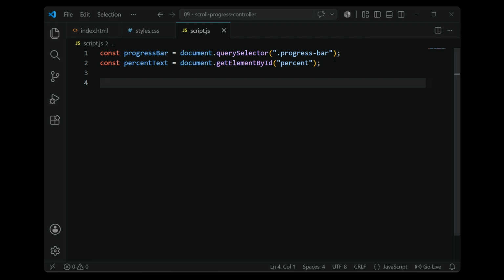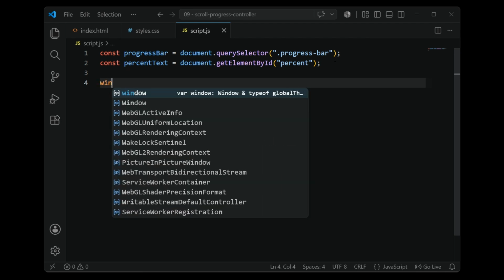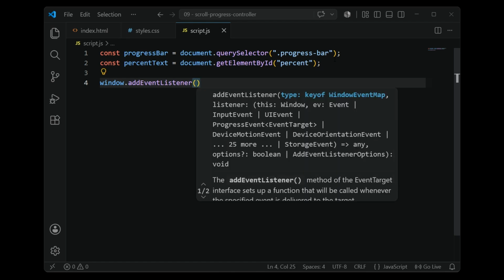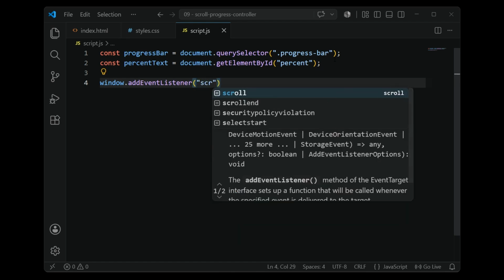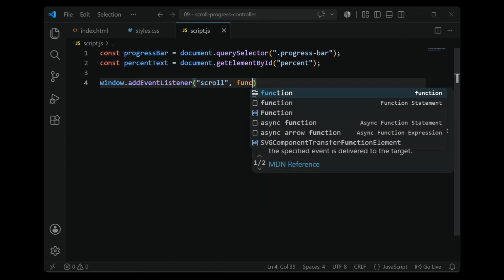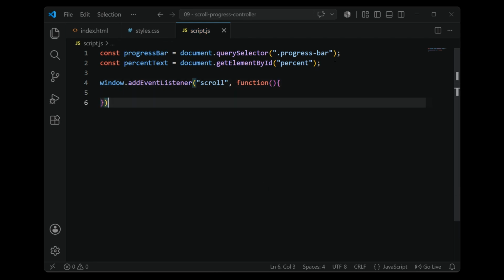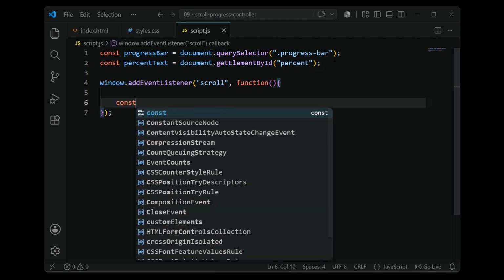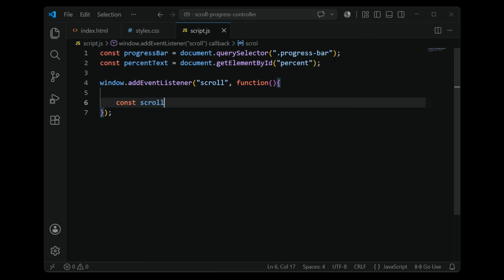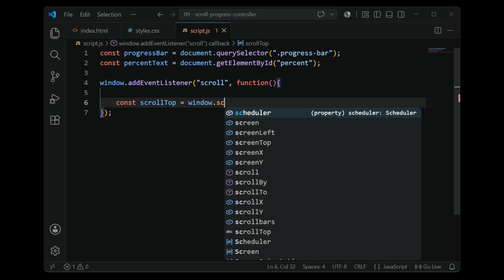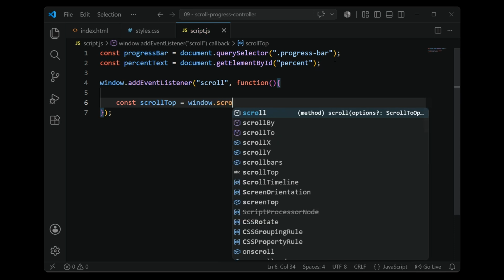Next, we are scrolling through the browser window, so I am selecting the whole window and giving it an addEventListener, and the event is scroll. Inside that I am writing a function, so this executes when we scroll. So initially I am creating a new variable called scrollTop, and inside this I am selecting the whole window and using scrollY.